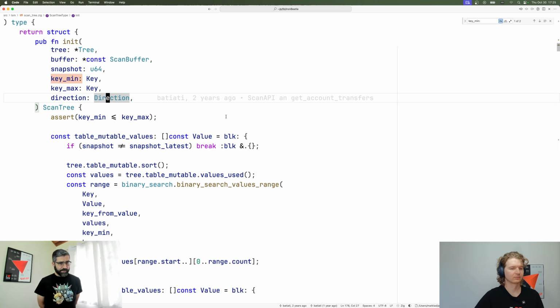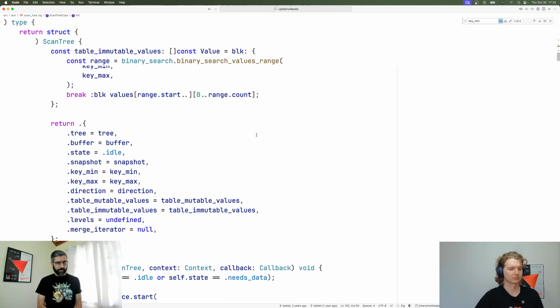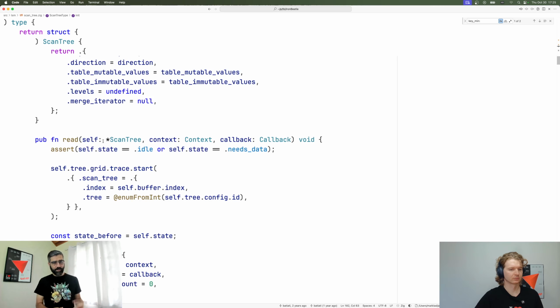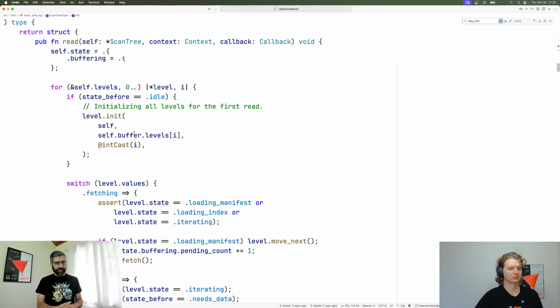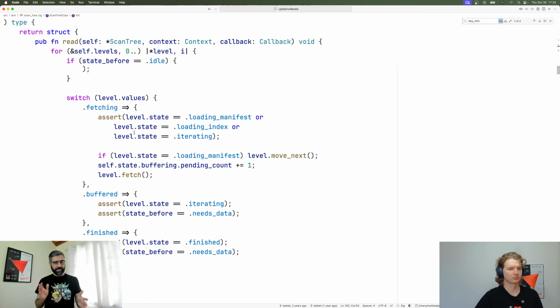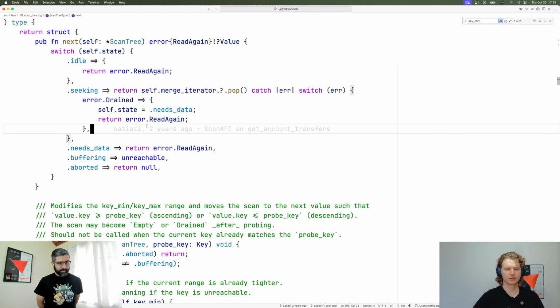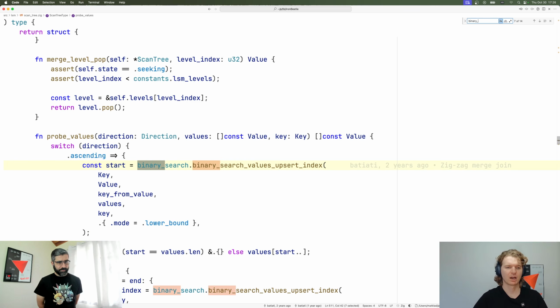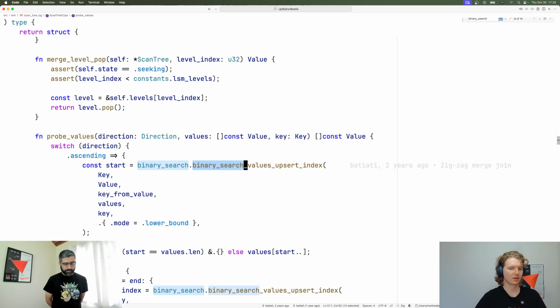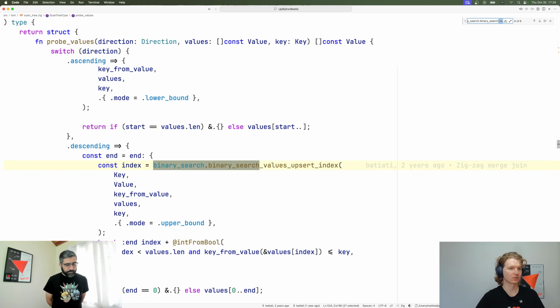So from there, it's basically the same as scanning for compaction. So we are reading all the blocks, index blocks, value blocks, but we do a binary search inside that range of min and max. Okay, let's see where it actually happens. Binary search. So this I think is right. It's inside the probe values, the binary search, which is where the magic happens.